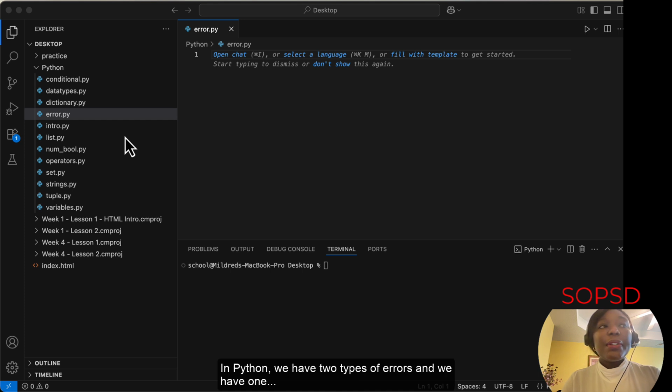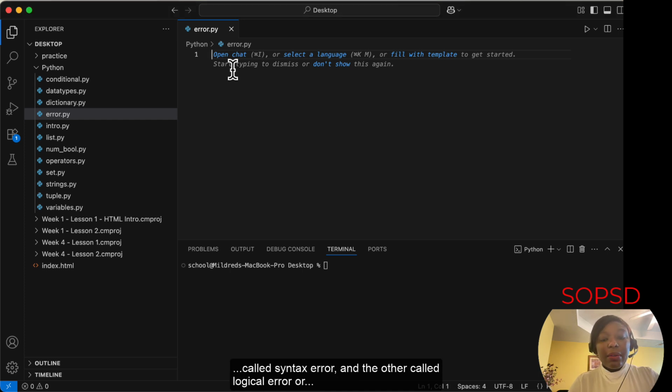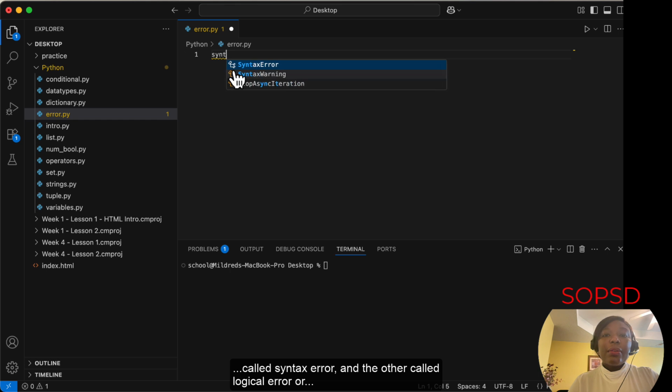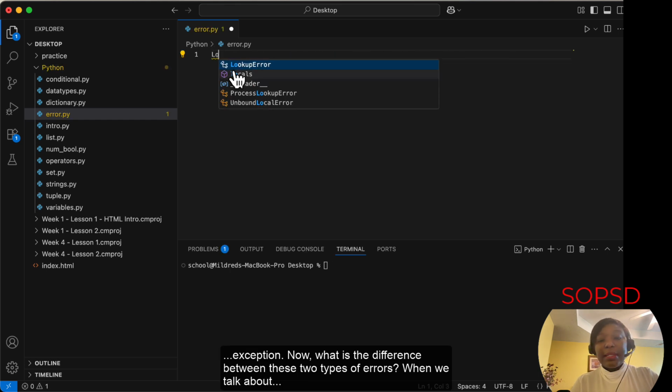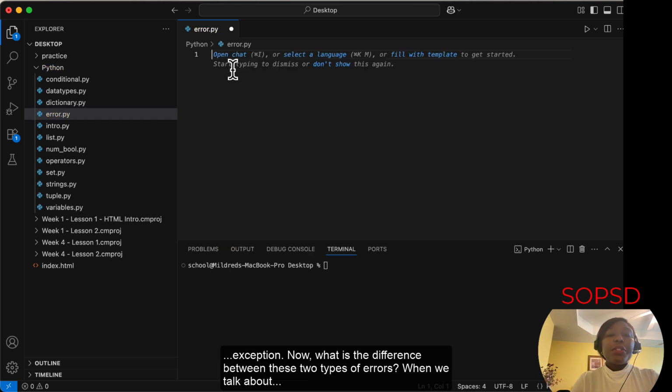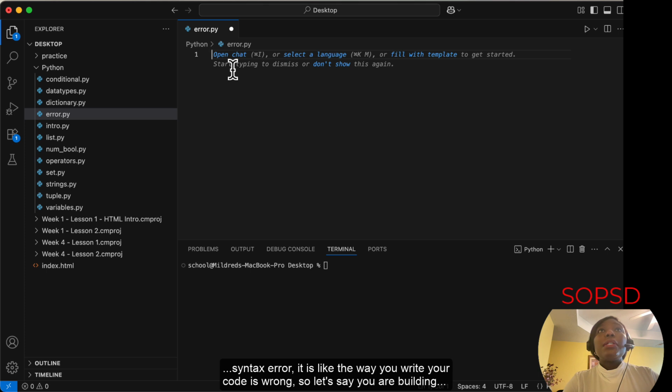My name is Mildred. In Python, we have two types of errors: one called a syntax error and the other called a logical error or exception. Now, what's the difference between these two types of errors? When we talk about a syntax error, it's like the way you write your code is wrong.